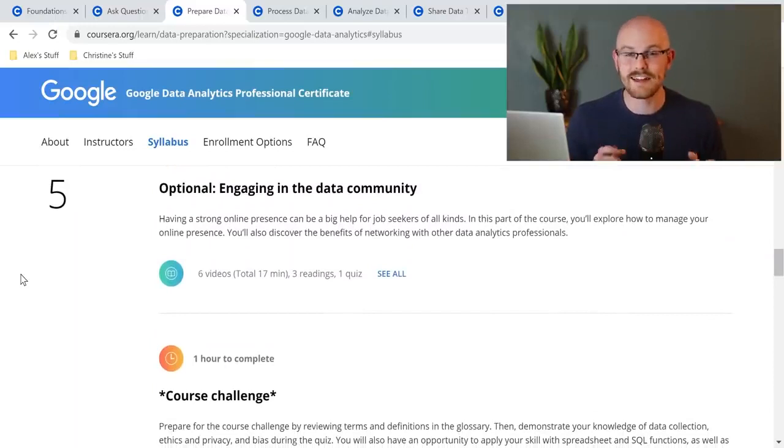Now we're finally starting to touch on some of the technical skills in the certificate. We're going to be using SQL in this course. And then at the very end, in this engaging in the data community, it looks like it's going to teach you how to engage with other data analysts and have some type of online presence, which will hopefully set you up to get a job easier in the future.